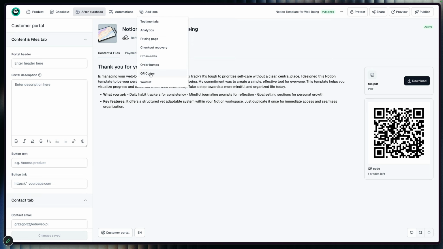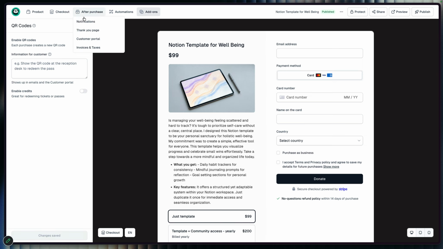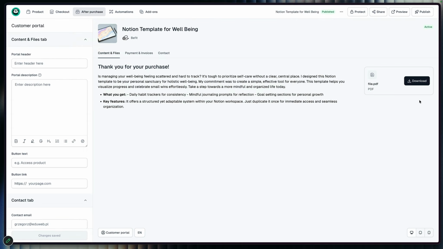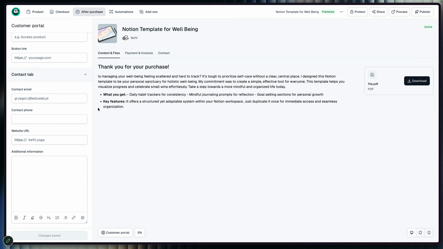So for example, here in add-ons and QR codes, I can simply disable those QR codes and they won't be present in the customer portal. So in the after purchase, now this QR code is gone. Maybe it was a bit misleading. So yeah, here you can also add your contact details.